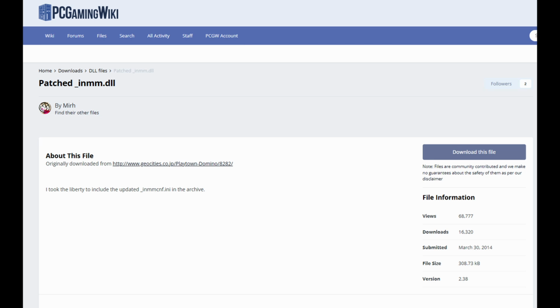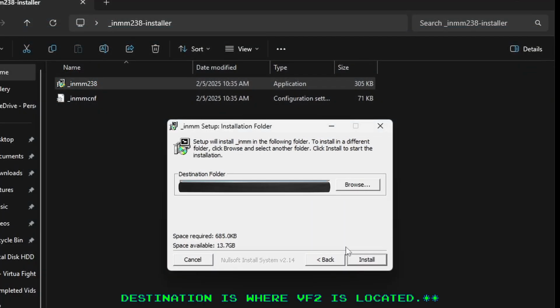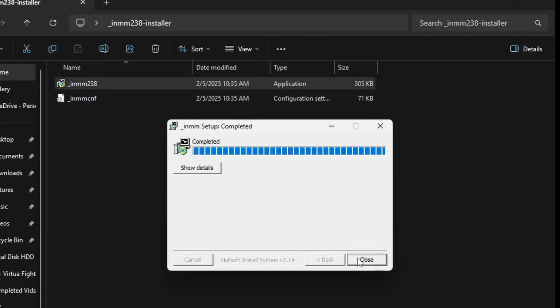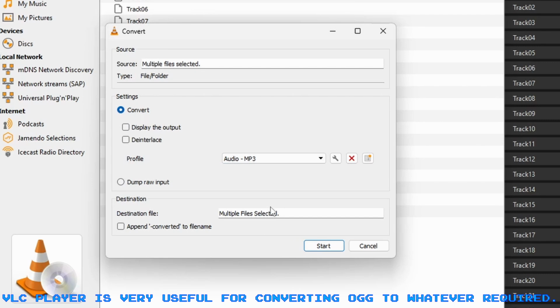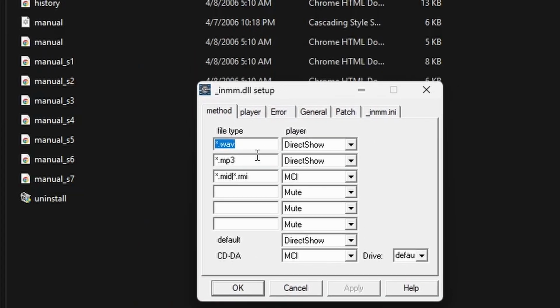This can be solved with inmm.dll. Make sure you have the music files ready and convert them to either WAV or MP3 with the VLC player. Download and install the DLL into VF2. And keep the music there too as well.